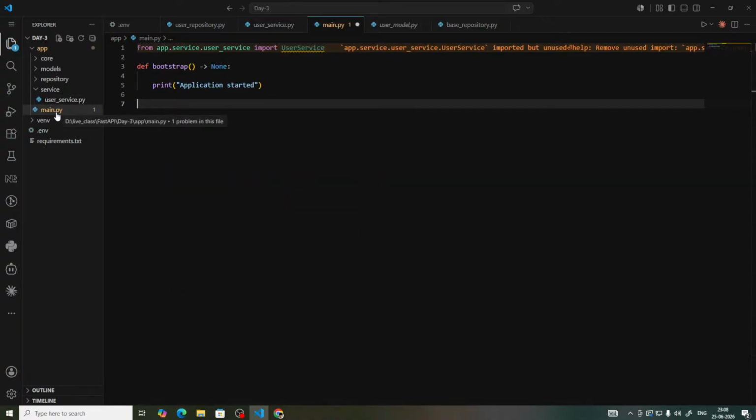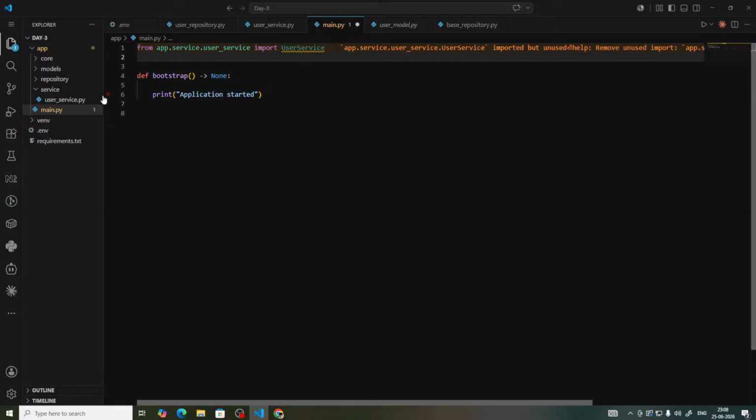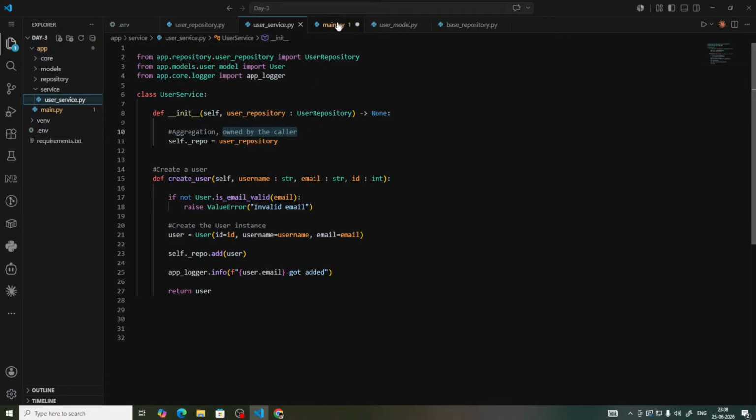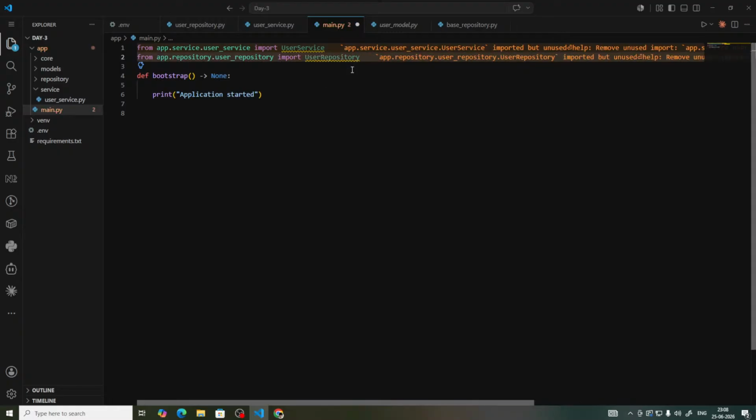So this is the main file. Okay, so because main is going to call the user service file, right? So that means main.py is the caller file. So here we need to define the object or the instance of that class. So which instance I need to pass? Here I need to pass the instance of this user repository. So then I need to add from app.repository.user_repository import UserRepository.